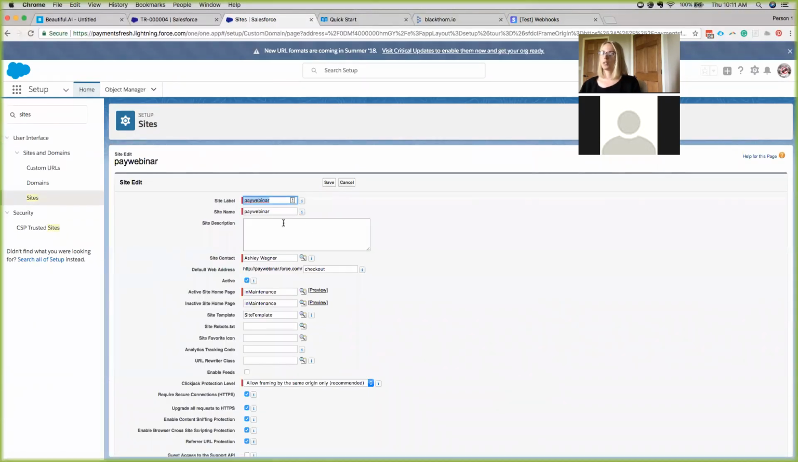And there's a couple pieces that we need to enter in here to configure our site. So label, name, pretty straightforward. You can name it whatever you would like. Your site contact will populate automatically with your user. And then within the default web address, go ahead and type in the word checkout, no spaces, and mark it as active. And then on the active site homepage, type in maintenance.